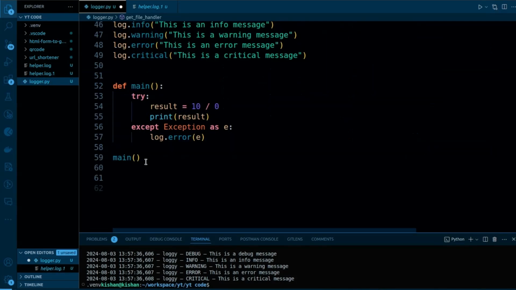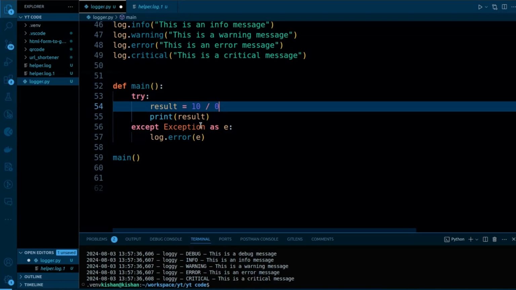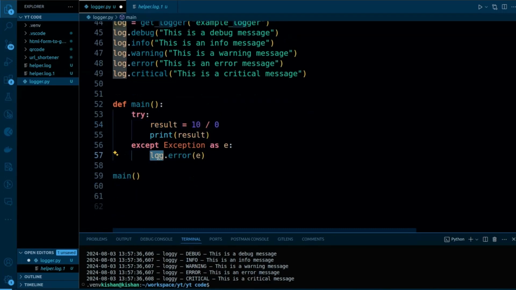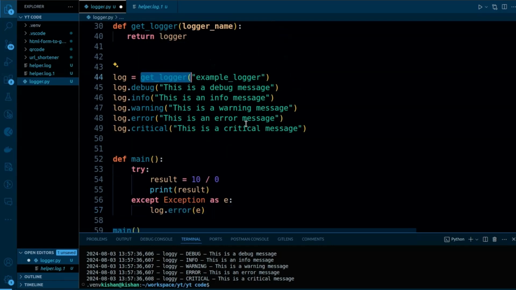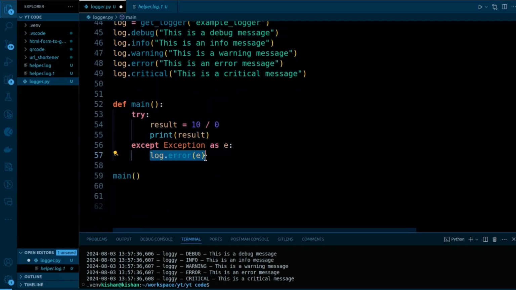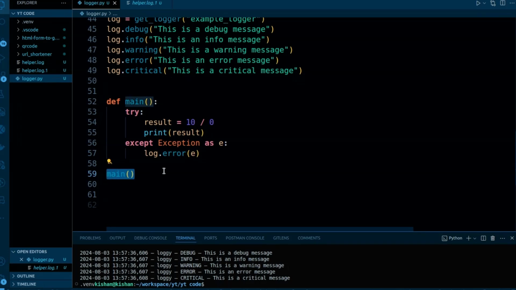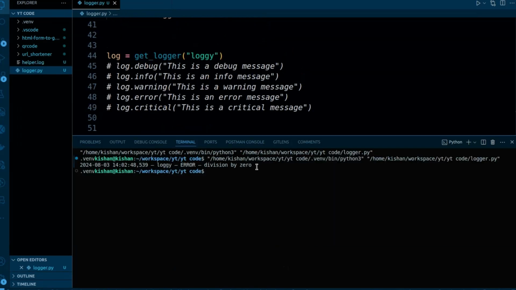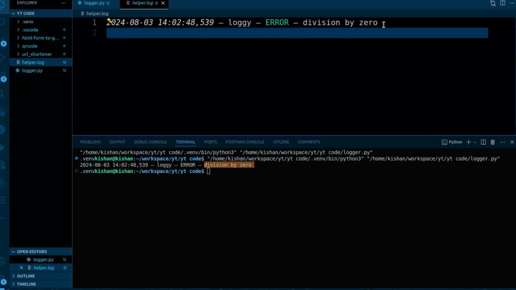Let's see a real life example of how we use the logger. So I have defined a main function here. Basically it is dividing 10 by 0, which will raise an exception, and we will use logs here. So it is the instance of getLogger, and here we are going to use it like this. If we call the function and run the script, you can see we have the log in our console with the specified format, and also we have the same thing here in the new file.